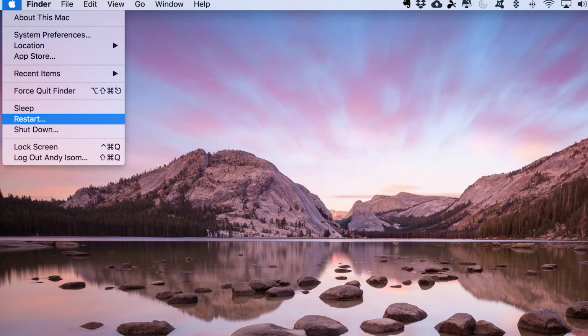Then once you have all your important stuff backed up and you're ready for a new start, this is how to factory reset your Mac. In the top menu bar on your screen, click the Apple menu and then click Restart.